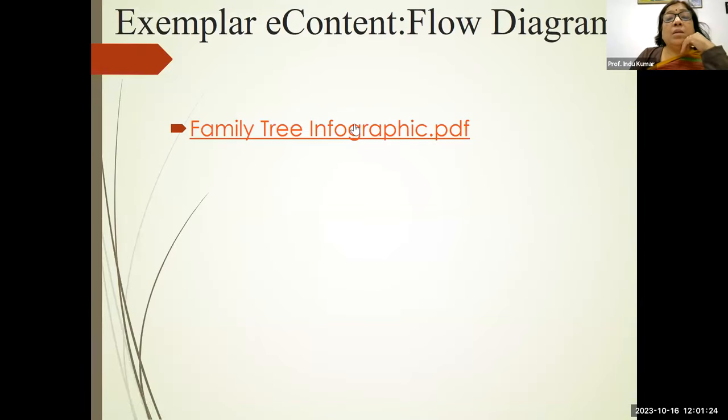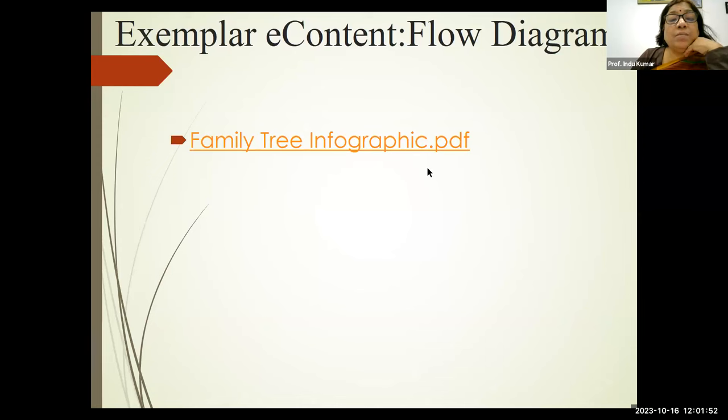Yeah. Some participants have also asked for an example of a family tree, an example of an infographic. So I will be showing you an infographic here. Any digital content which involves information plus graphics is an infographic. Can we see the example of a family tree as an infographic? Yeah, just wait for a moment. Sometimes flow diagrams, if they also include graphics, can also be considered as infographics.